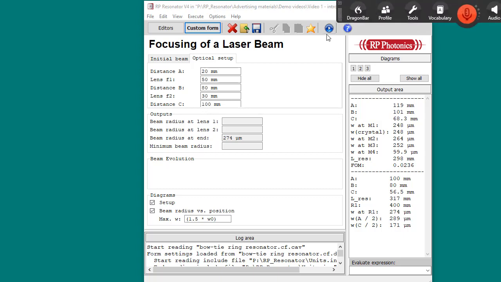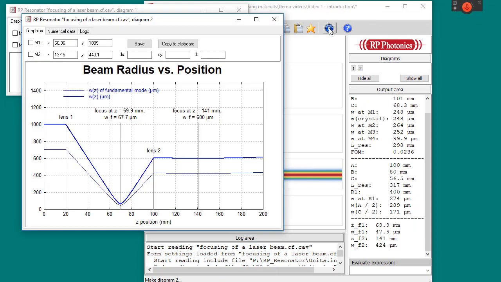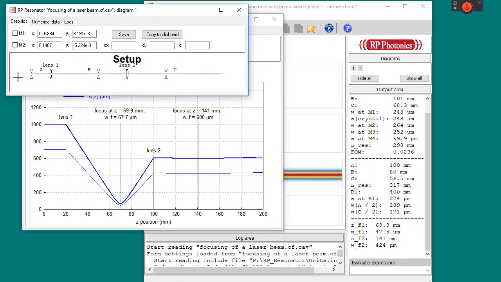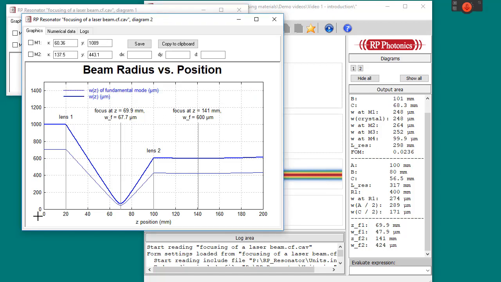If I execute the calculation, two diagrams are generated. The first one shows the optical setup and also the focus positions. The second diagram shows the beam radius versus position, once the fundamental beam radius and once the actual beam radius, which is larger if the M squared factor is larger than 1. You also get some numerical displays in the diagram, so that you can see, for example, where exactly the beam focus is and what the beam radius at that position is.